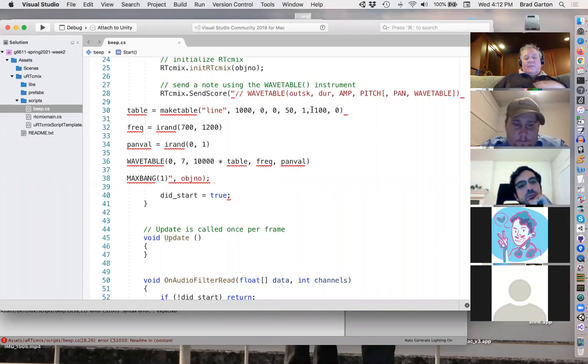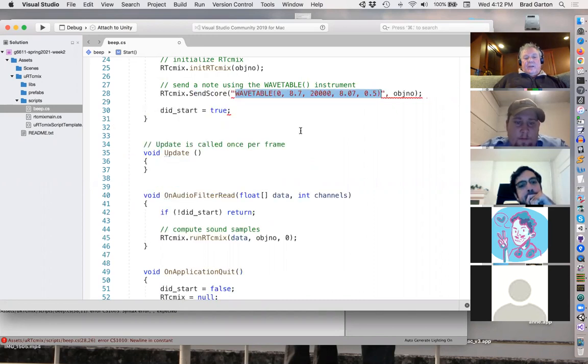That's because this thing that I'm passing to RTC mix send score has to be a single string. And when I cut and pasted all that stuff in there, those were multiple strings. How can I convert them to a single string? There's a hard way and an easy way. The hard way is to type them all in by hand and make sure that you've done the proper C# formatting to turn all that stuff into a string.